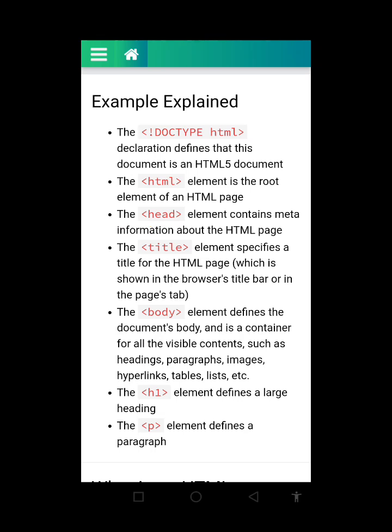So let's move on to the title. The title element specifies a title for the HTML page, which is shown in the browser's title bar or in the page tab. So when you open your website, if you look at the bar, it will bring out the name of the company there. So the title element is what generates that name of the company to be displayed on that web page.